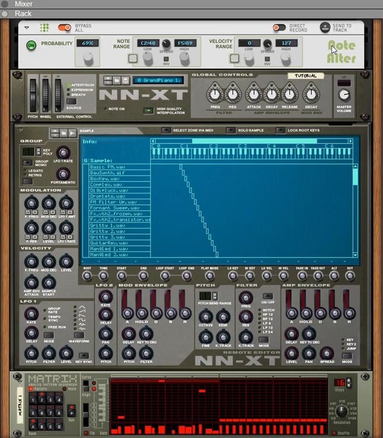So first of all, let's have a quick look at the controls. We have the probability control here. In this case, it's not a mode, it's always on with regards to Note Alter because it works in a slightly different way. We also then have a note range section and a velocity range section. Again, these are the same as they are in Note Filter. We've got a couple of extra controls on there, which we'll talk about a wee bit later as well.